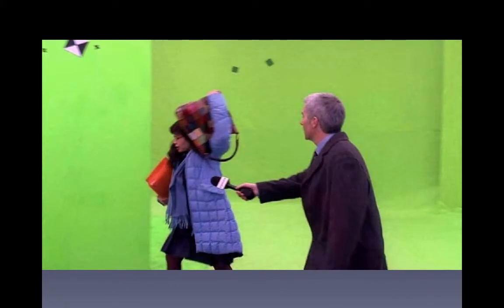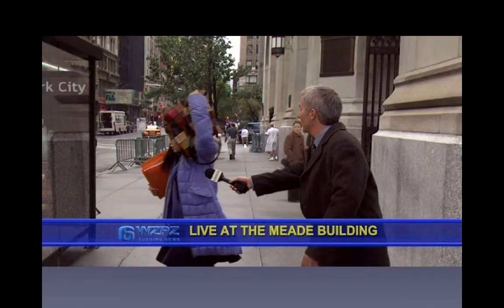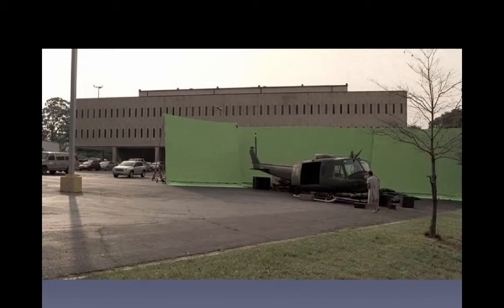Here we can chase somebody trying to get an interview, and she can be superimposed against the background of a street, and we don't have to try to get the locations permit. We can do it very cheaply.